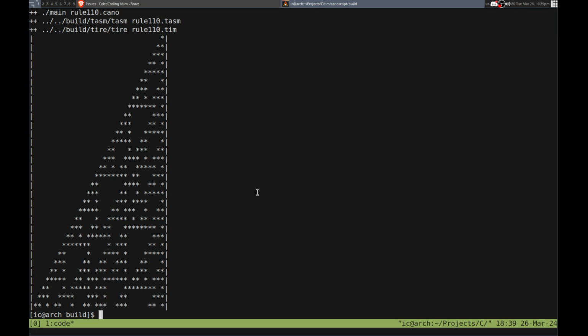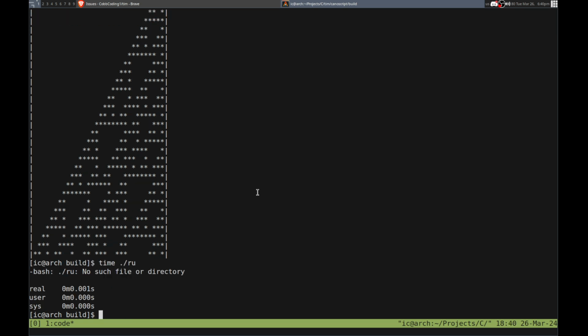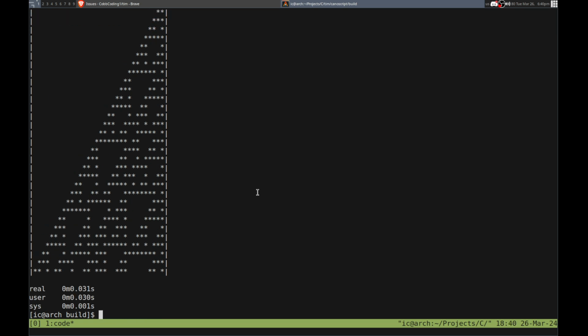Let me run that, right? So it'll run SH, and that actually includes compiling as well. So let me see. It is 30.031 seconds to do that.